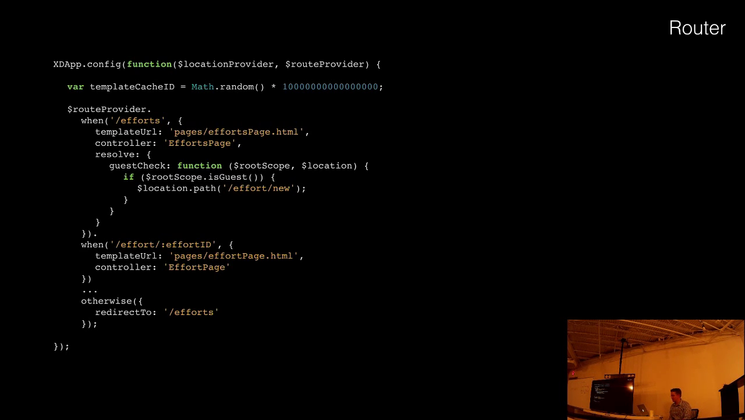So for instance, on the guest check right there inside of the resolve on the first thing, it'll say, hey, if they're a guest, then send them to a new effort form. Inside the resolve, I believe you can pass in n number of callbacks, so the guest check is just arbitrary. I think you can pass in a whole collection of those things and it'll run all of those callbacks. And then another thing, on the next one, on the effort slash colon ID, or colon effort ID, that's something that can be picked up by the page and passed in as page parameters, which is kind of nice.